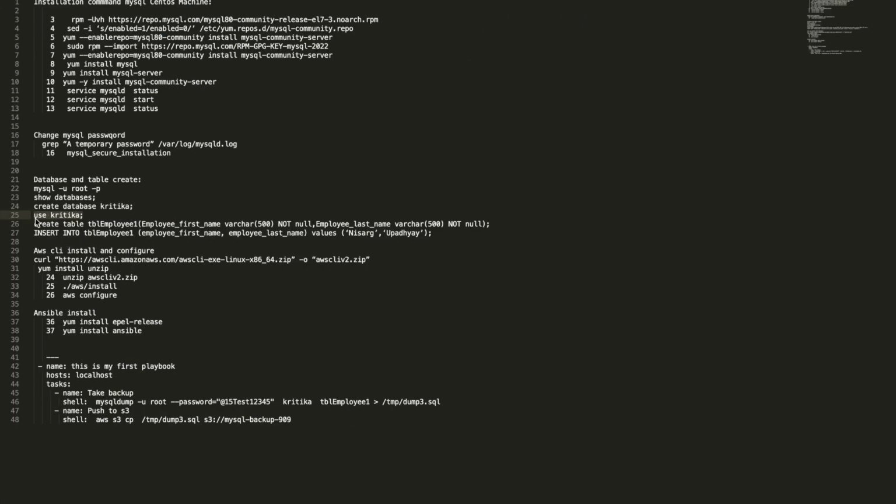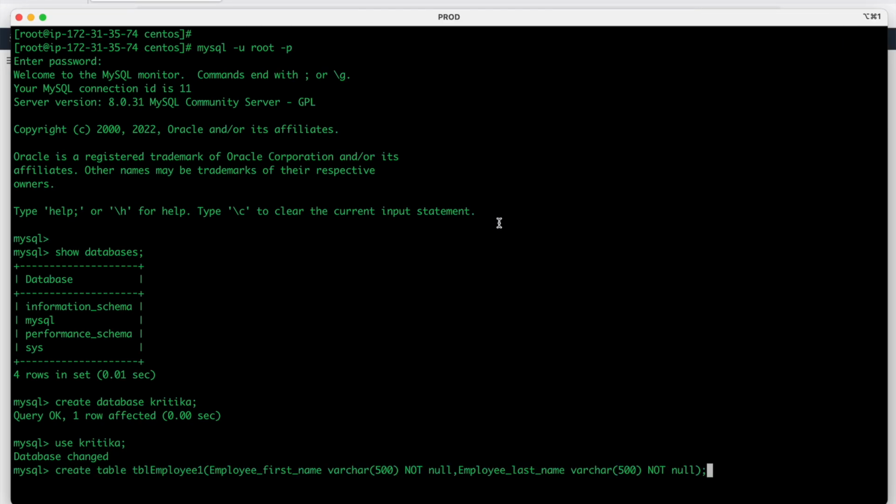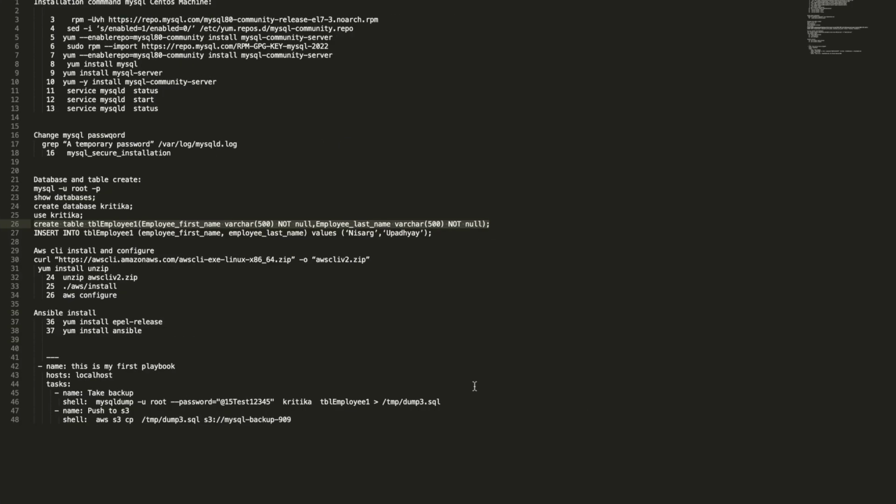After that, we will create a table. How to create a table in MySQL? For that, you have this particular command. You just copy and paste it over here. What is the command? Create table, then the table name, and what all fields we are passing. That is employee first name, which is a character field of 500 characters allowed. It can't be null. After that, we are passing the employee last name. Again, that is a character field of 500. Just hit enter.